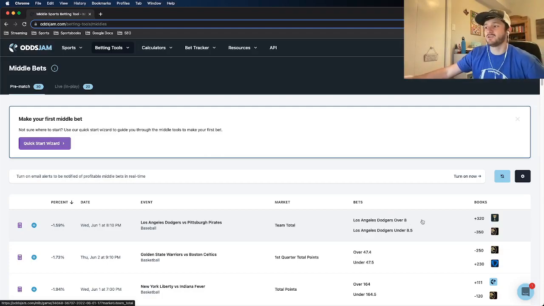For the example that you see on the screen here, I'm betting, looks like the Dodgers to go over 8 team total and under 8.5. So if they score exactly 8 runs, I would have won this under bet, and the over 8 would have pushed. Now, not every scenario when you are middling are you going to be able to guarantee a profit. In this case, looks like your ROI, if one bet wins and one bet loses, is going to be about negative 1.6. So if the total lands under 8 or over 8, not exactly 8, then you will have lost about 1.6%.